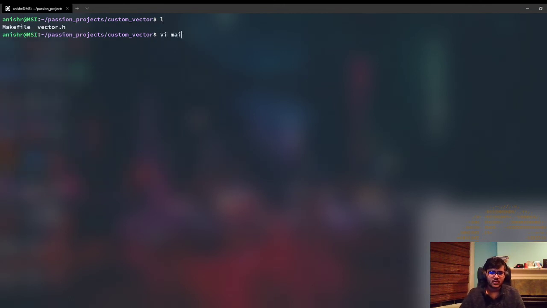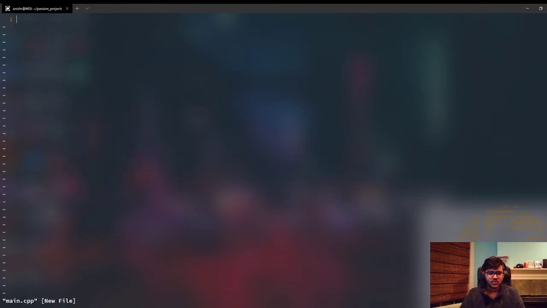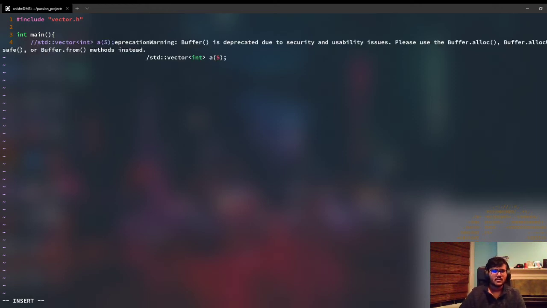So now let's create a quick main.cpp. What we want to have is we want to include our vector, which of course is in quotes rather than angle brackets because it's a header that we've written ourselves. And let's make a simple example. std::vector<int> a(5) is something that we could write in the STL.